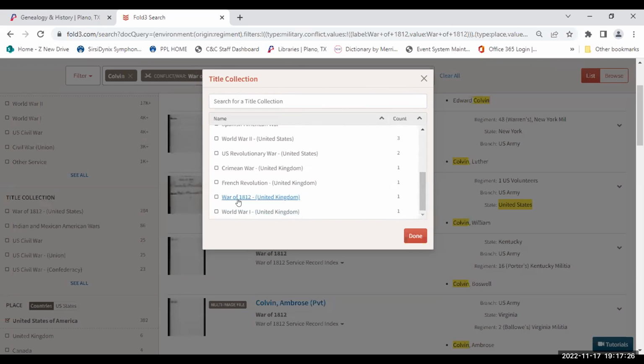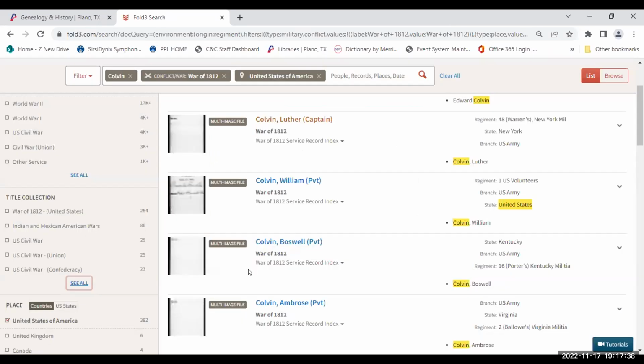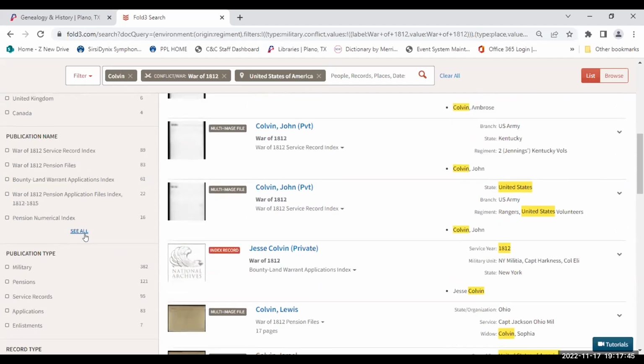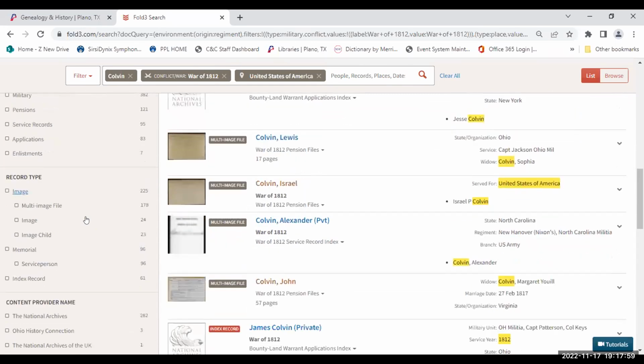And look at there, from the United Kingdom side of the War of 1812, there looks to be one Colvin on that. How about that? Isn't that interesting? So you've got a whole bunch of things. You can limit by place. You've got the publication name, publication type. And this is interesting. So you're looking at military records. You're pulling a lot of stuff, pension records, service records. This is not a great example because it doesn't have one that I was going to talk about in a moment.